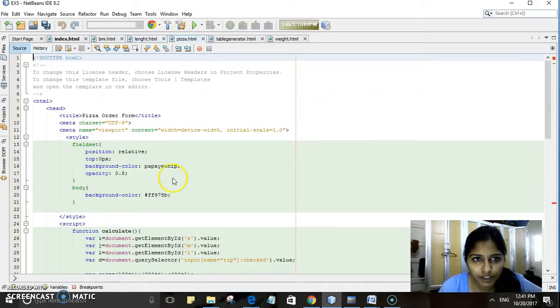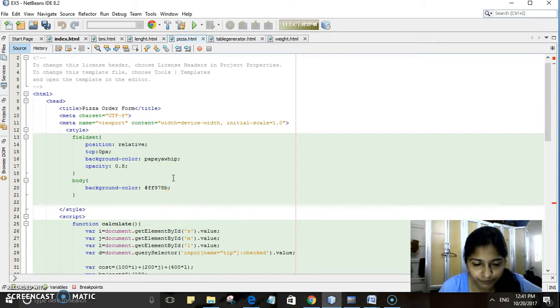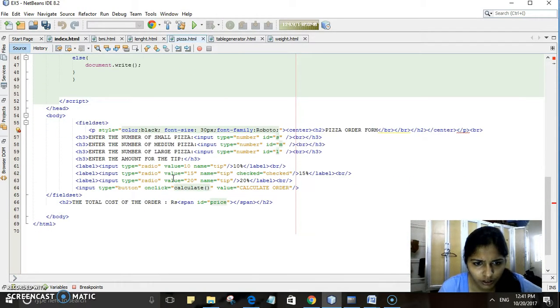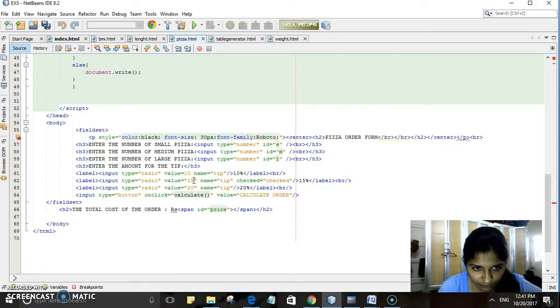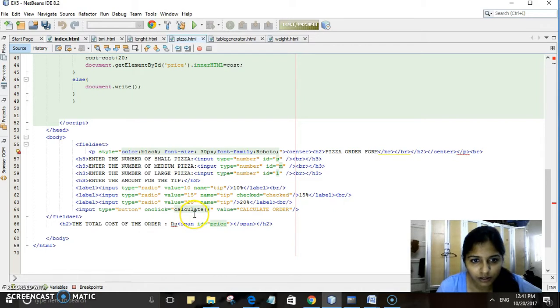Then we have a pizza form. In the pizza form I have taken input from the user for the number of small pizzas, medium pizzas, large pizzas, and if they want to give any tip, I have given the values 10, 15 or 20, how much amount they want to give, and I have made the calculate button.